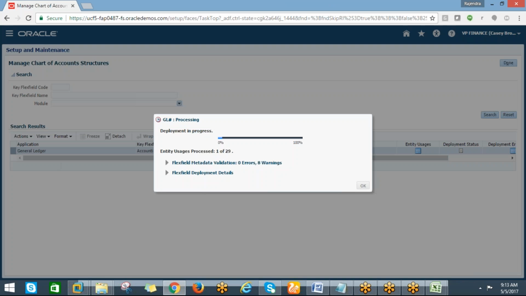Once it is done, if there are any kind of errors, definitely it will display them. If there is any error in this area while deploying the flexfield, then we can't go ahead. We need to rectify it. Otherwise, we can't create a ledger using the chart of accounts. So we need to be careful while creating all these chart of account related setups.